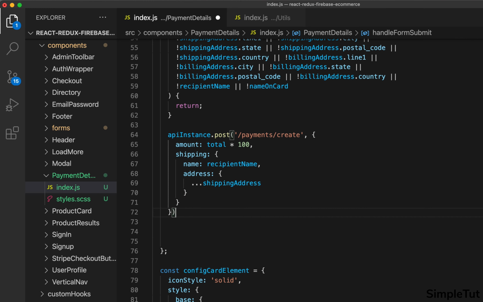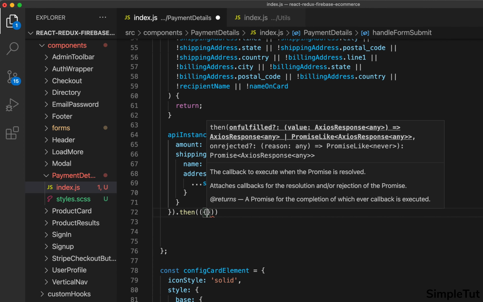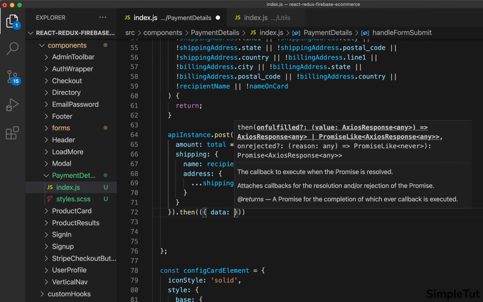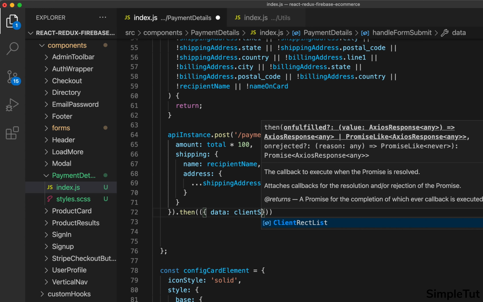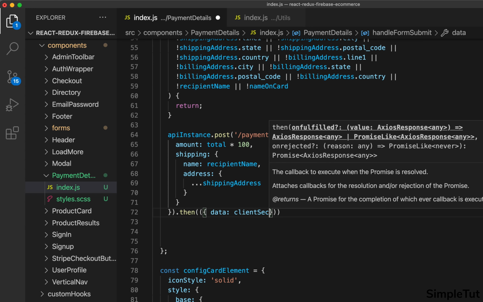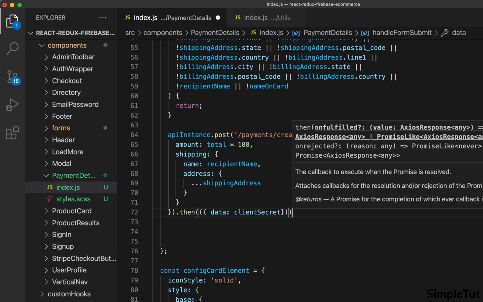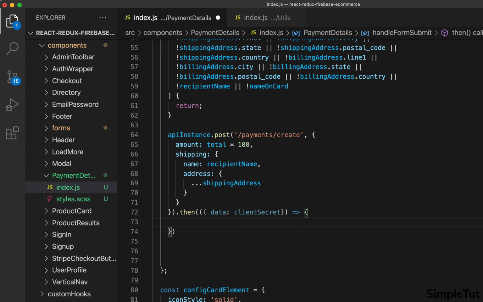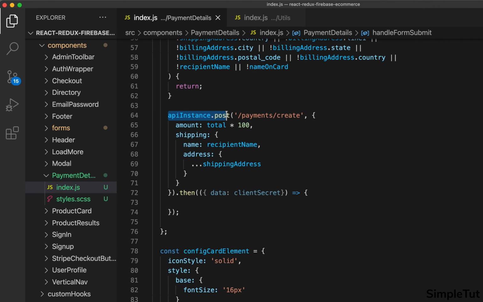local state. What we can then do is just call then, and for now we'll just destructure from data the client secret, which is what that will return, right? And we're going to handle that from there. But what we're currently doing is posting to our Firebase function, specifically the payment/create route, and we're sending them the data that we have stored on our front end, which is the amount and shipping.